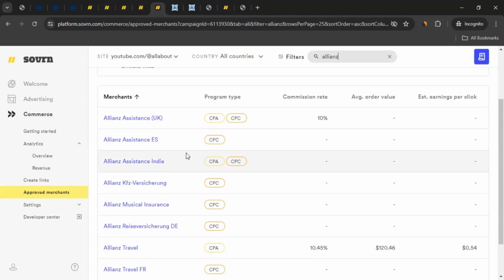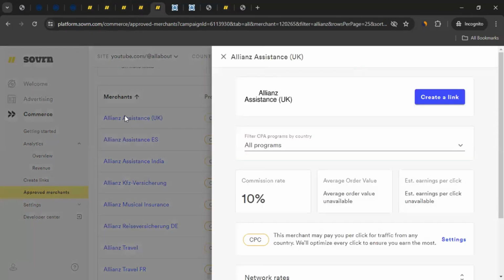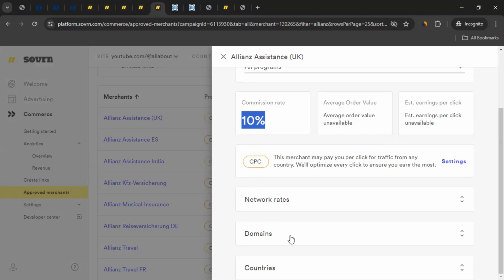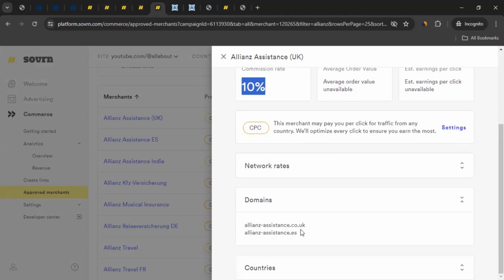And if you want to know more about them, you can just click on the hyperlink and that will give you more details. So we clicked on Allianz Assistance UK, and over here we see the commission rate is 10%, and there's a possibility for you to earn on click as well. And if you scroll down, you will see domain in here. So that means in this affiliate program, you can only promote these links. You can only create tracking links out of these websites.